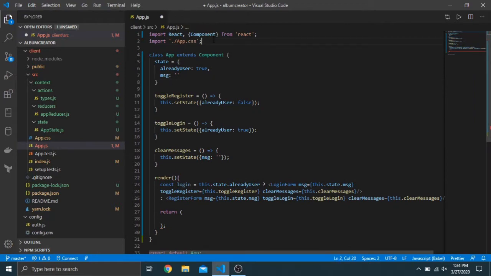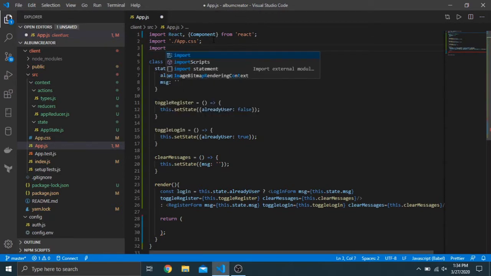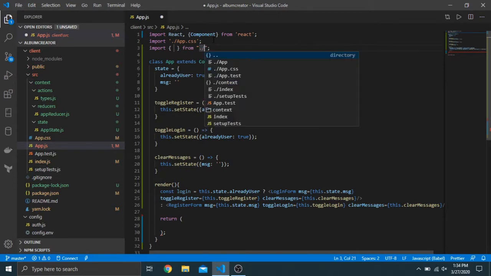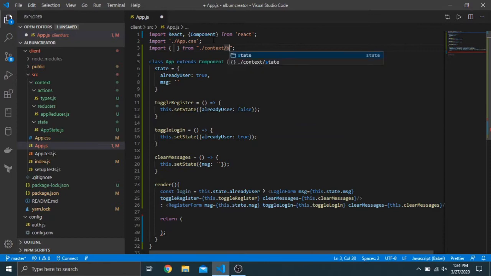So basically, first let me bring it in. So what we've got to do, and then this will just be dot slash context slash that. I want to bring in the app provider, and then the app consumer.